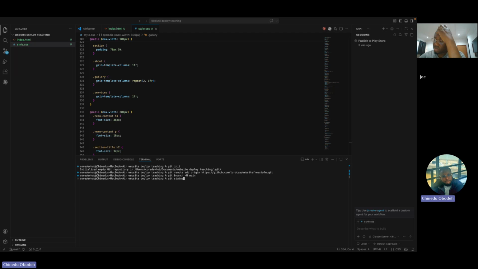I check my Git status. This is my Git status. I have index and file. I've not actually pushed. So what do I need to do? I need to now push. I'll do git add. Right? I'll press enter. Fine.